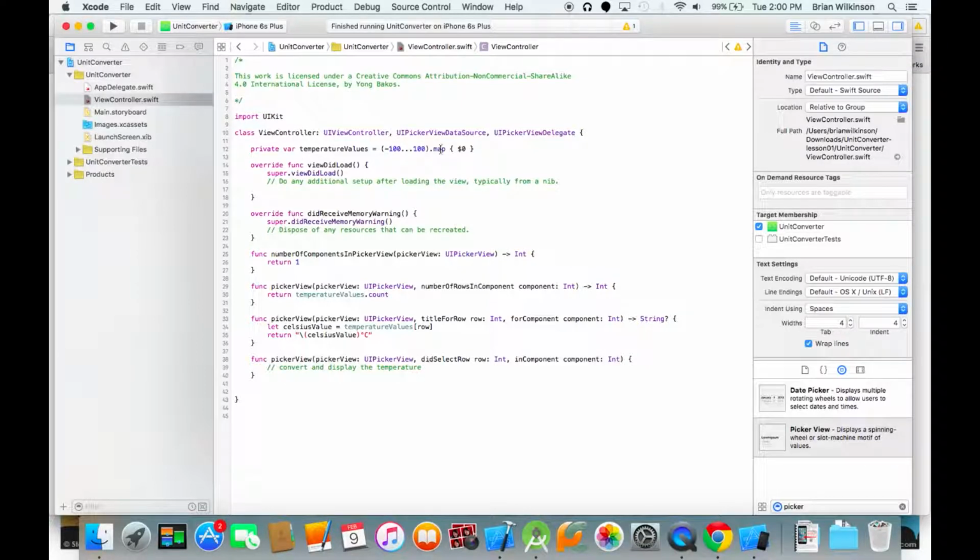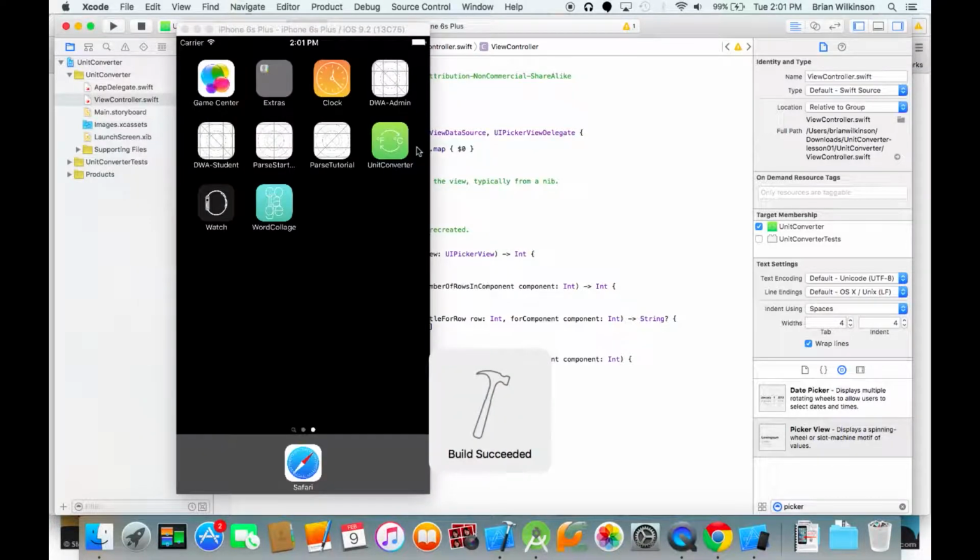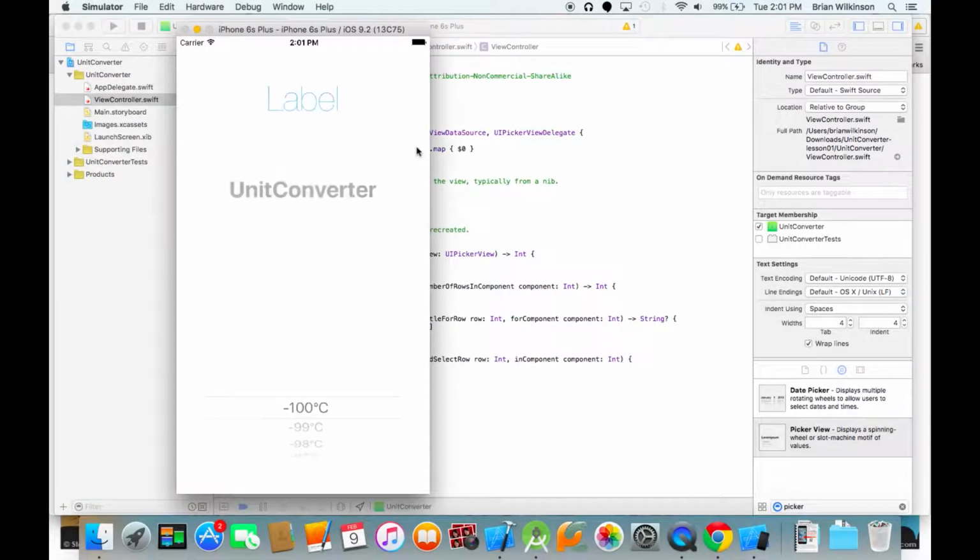So remember that when you do a map, the end result of map is an array. So this statement is going to produce an array called temperature values featuring numbers from negative 100 to 100. So it basically iterates or loops over these values, and each value is given this temporary placeholder, and then it's appended to the array. So in one statement, we've created an array of values. Again, just to make sure that works, let's go ahead and run it. And you can see that we get the same result, positive and negative numbers.